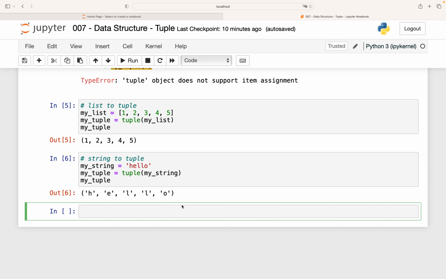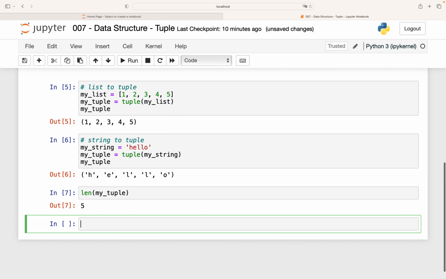Okay, so in this video we'll see some common operations which we can perform on tuples, like finding the length of the tuple, concatenation and repetition, and iteration, how we can iterate over a tuple. So let's start with finding the length. We have a tuple, so using my tuple I can find the length of the tuple.